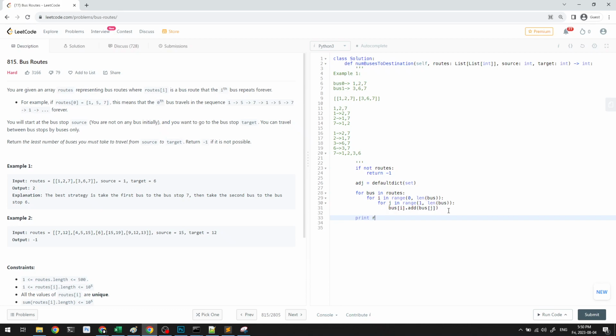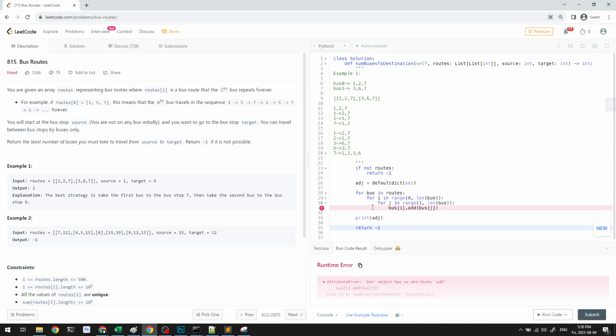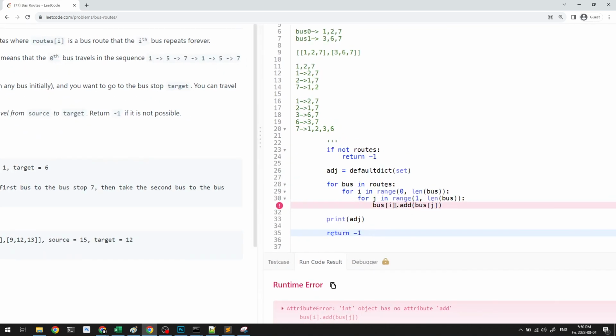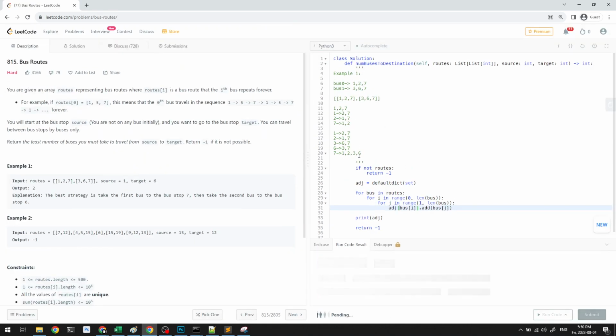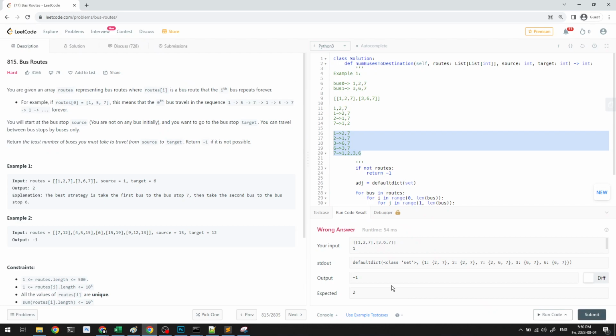Let's test that before we move forward. Let me print out the adjacency list, and I'll just return -1 here. I just want to try out this first value to see if we see something similar to this. So int has no values. Okay, this shouldn't be bus at i, this should be adjacency list bus at i. Let me remove this p here. Okay, let's test this and see if we form what I'm after.